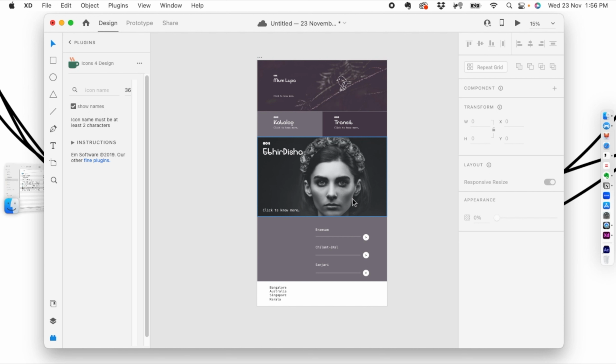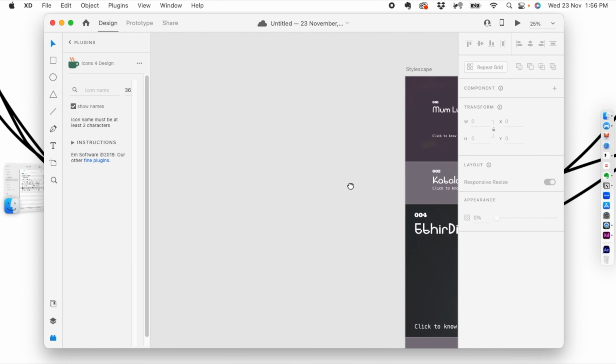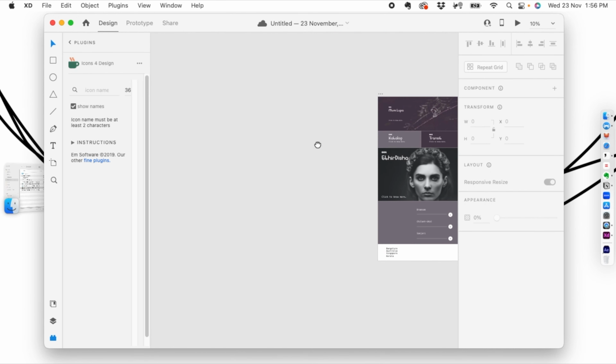So here we have done our stylescape. It doesn't have a purpose. It doesn't mean that when you're creating a stylescape, it should be functional or anything like that. You're basically creating the look and feel of a product first without thinking about the parts or the individual components that make up the design. So once you have this, it is really easy to separate your components.